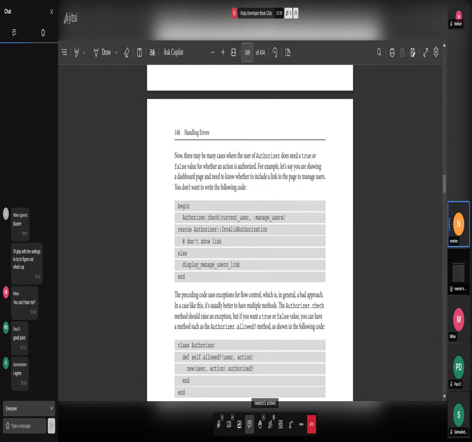Yeah, so this code here on page 148 at the start is, I think, about a case where you need a true or false value for whether an action is authorized. For example, let's say you are showing a dashboard page and you need to know whether to include a link to the page to manage users.